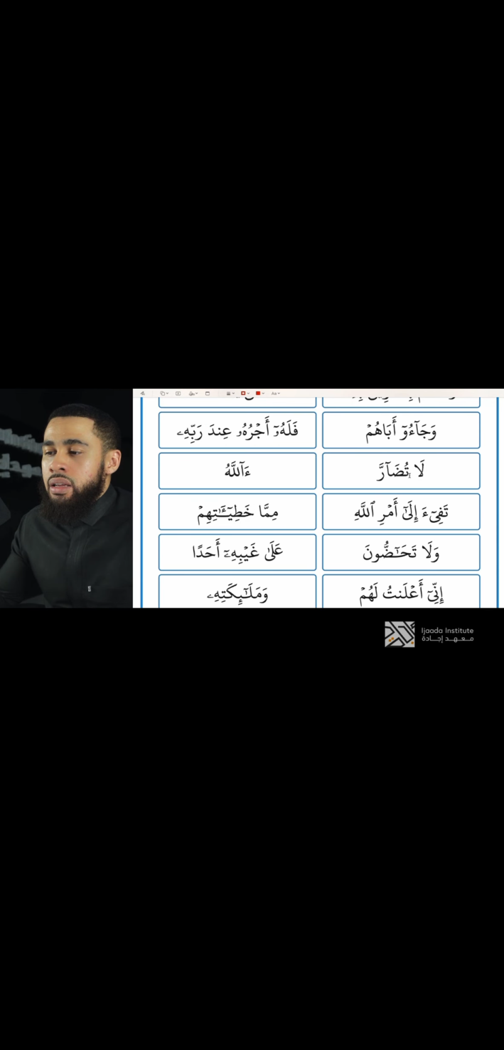Next one. لا tu dha, with a mad. And then we have a shadda on the ra. So we're going to elongate the dha sound, and then hold on to the shadda at the end and release. So we say la tudarra. Cool.